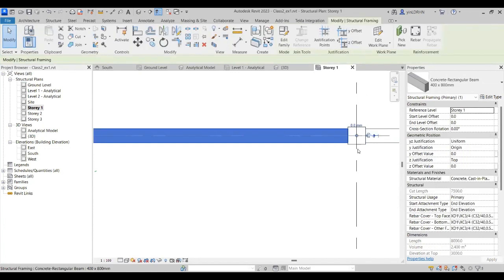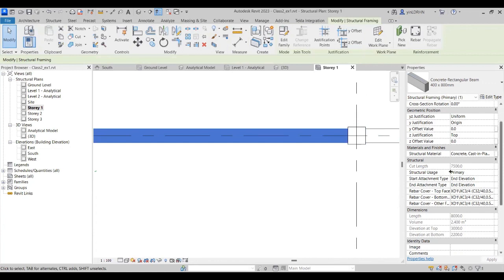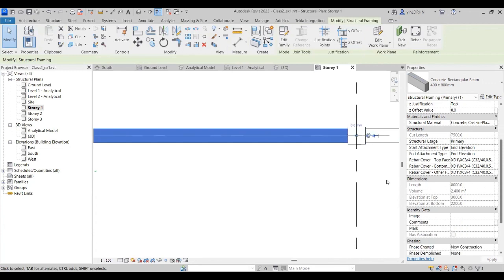Okay. So Y offset means vertically. So later we take the elevation and do it. So Y we can set means vertically. Okay. Then it shows the cut length, primary usage and so on. Okay, these are not important.